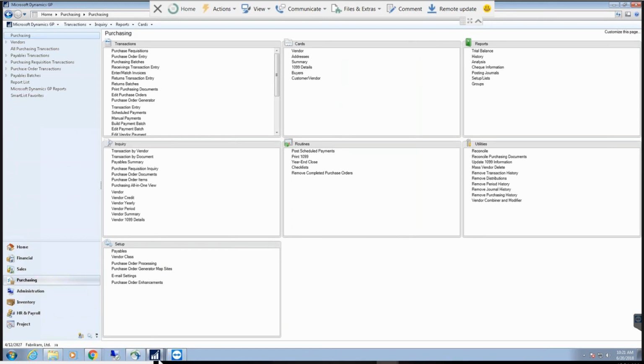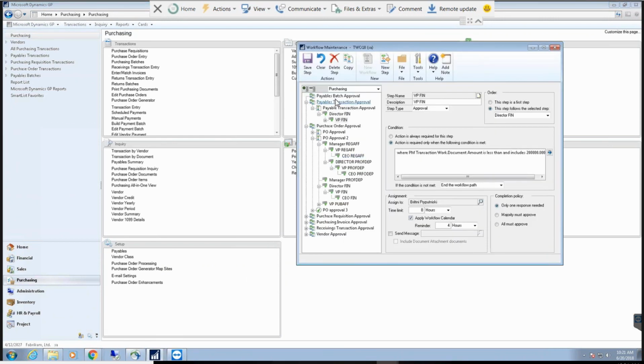All right. So let's open up that workflow maintenance again. As I said, we can put it on the payables transaction entry. So now I'll tell you all the places that we can put it, so that you can figure out what will work best for you if you decide to use a workflow. As I said, we can put it on that payables batch approval.